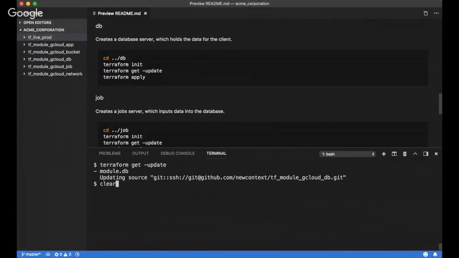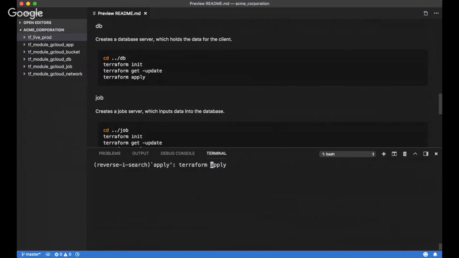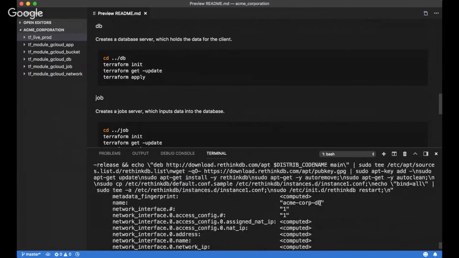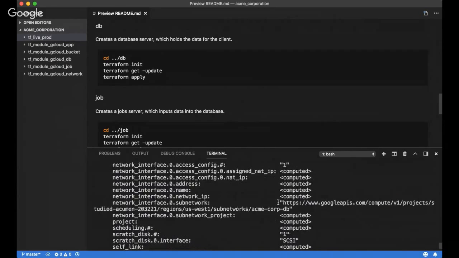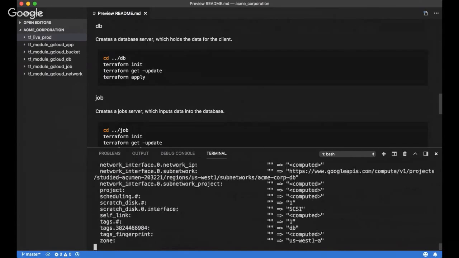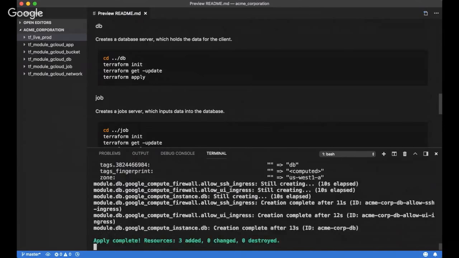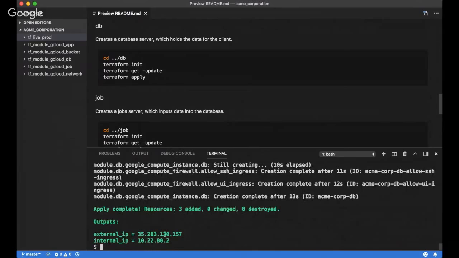When we go ahead and do a Terraform apply, you'll see a database server and what it looks like. There's a couple firewall rules. That's the name of the server, Acme Corp DB. And then at the very end of the apply, we're also going to have Terraform outputs. And the Terraform outputs are going to be the external IP address and the internal IP, which help the app and job server be able to use the internal IP to be able to connect to it later.